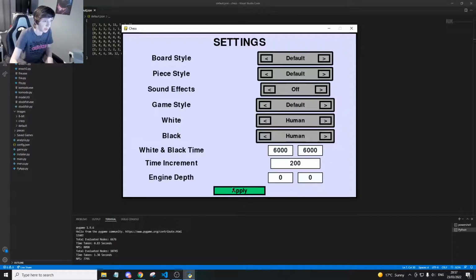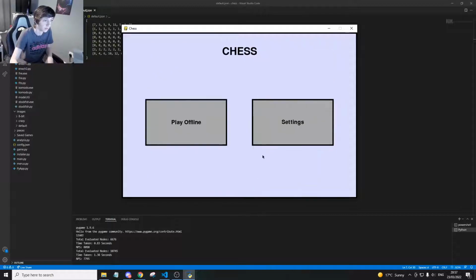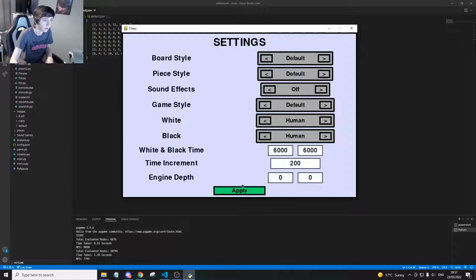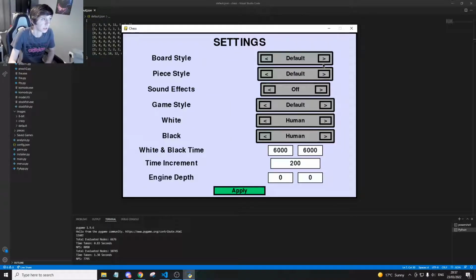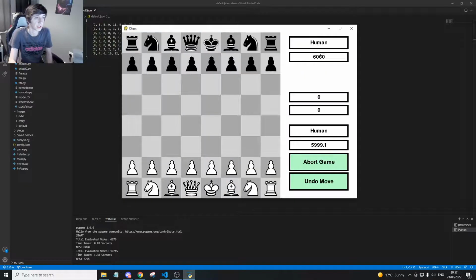Yep. So as we come out of the settings, we're just very smoothly brought back into the main menu. There's no delay, no artifacts left on the screen. That works all perfectly fine. When we click the play offline button, all the settings are loaded in. So we've got humans playing white and black. We both started with 6,000 seconds.